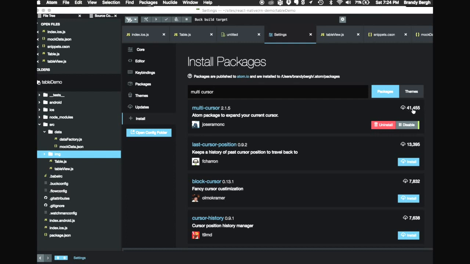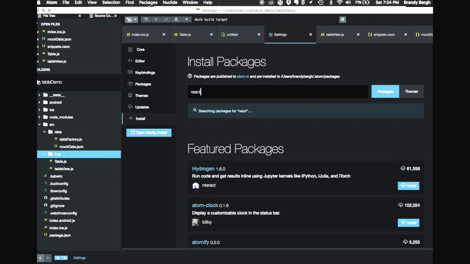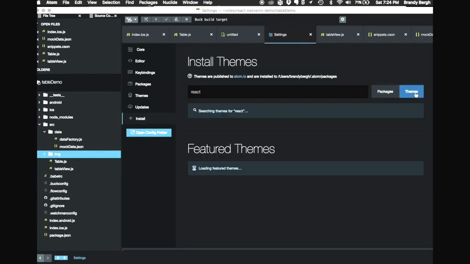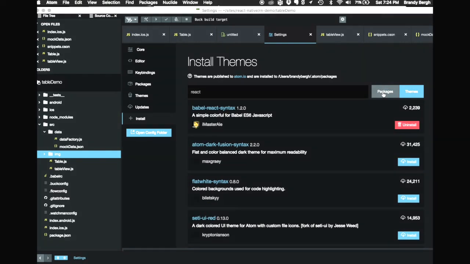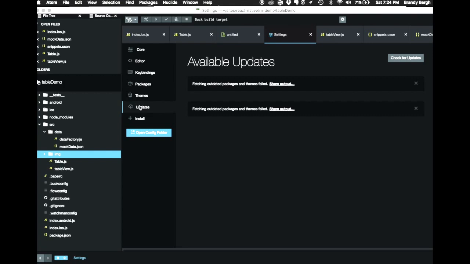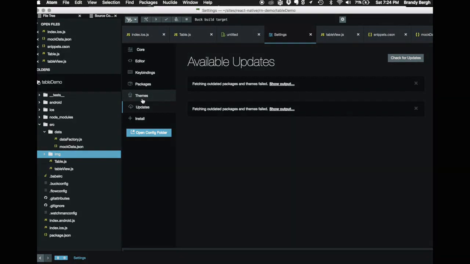Something great to note is when you're searching different packages, like say we were just to search React, you'll be able to see how many downloads they have, which is great because you know people are using it. The same goes for the different themes they have on here. So yeah, there's Babel React syntax. You can pretty much find anything on here. Also, if any packages need to be updated, they'll be on here and you can update them. Usually Atom is very good at reminding you, which can also be annoying when you have packages that need to be updated.